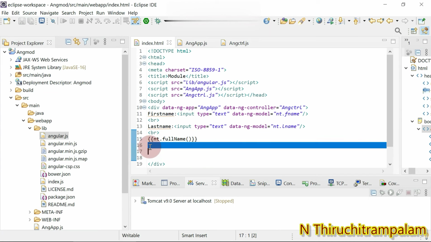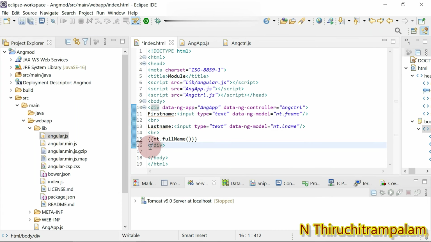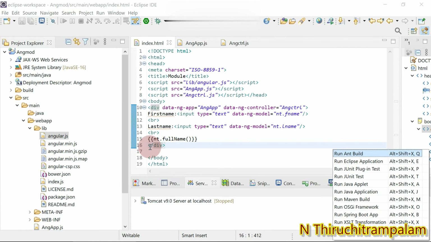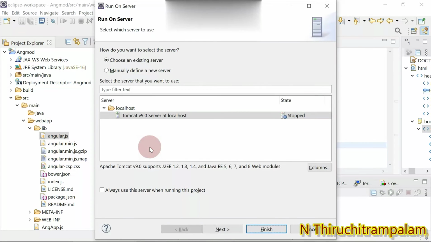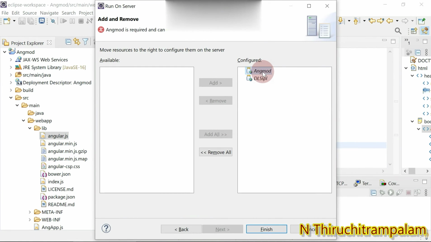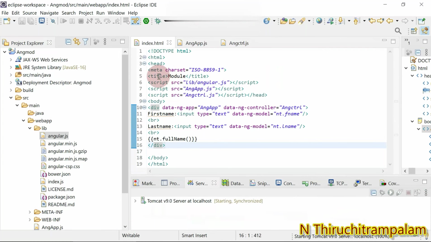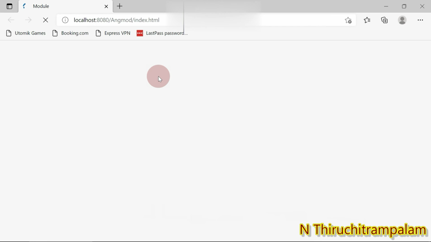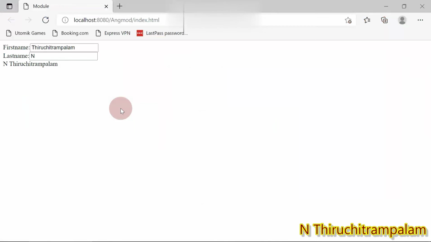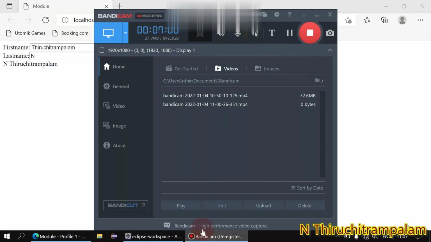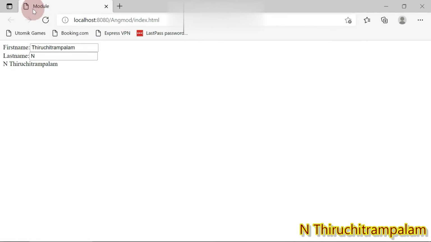Now I'm going to run this and you will see. Press Alt Shift X and then click on R, and then Alt N, and then select the application name ANG mod and then click on Finish. I can see the view page. You can see the title, and here you can see the output page.